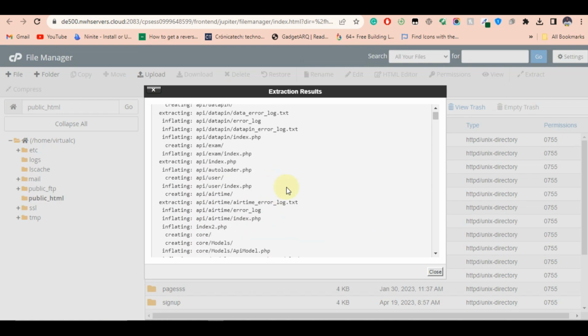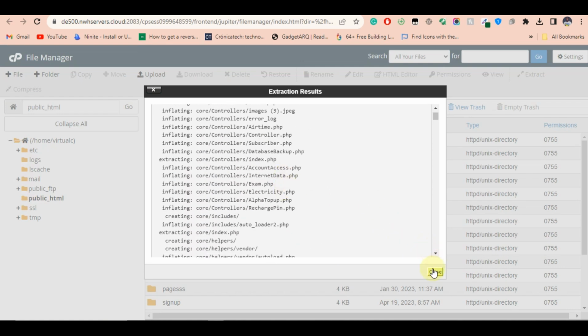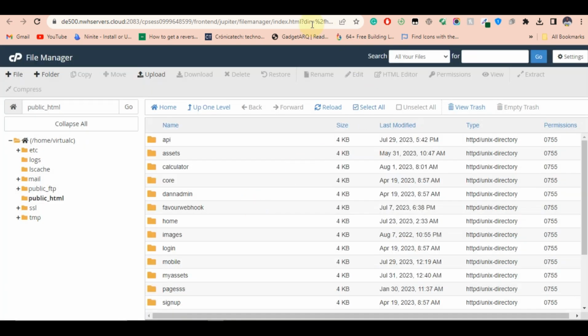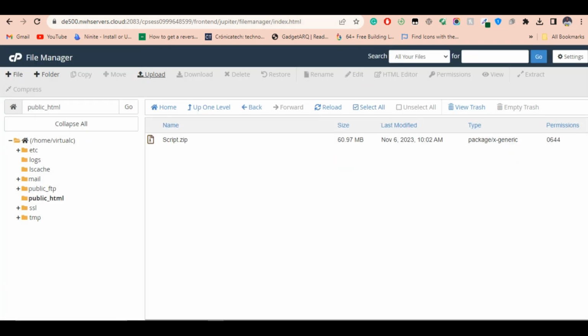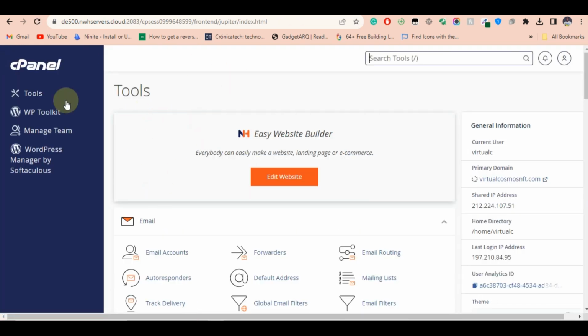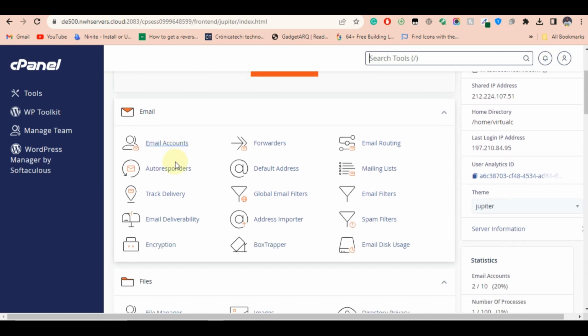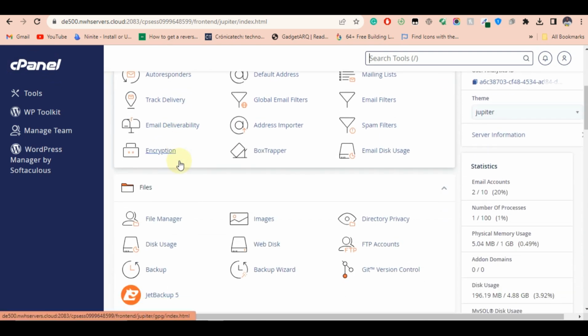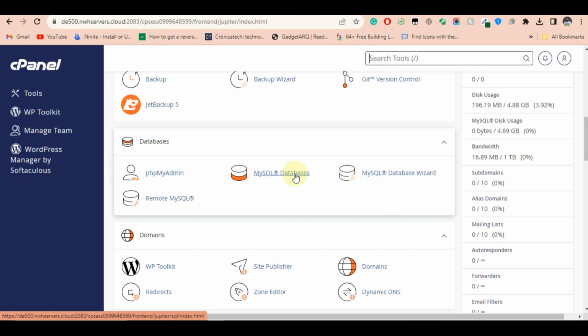Once we click on extract, the next step we need to do is create our database. For that, we need to go to our main page. So we need to come to this side. I just need to tap on the cPanel logo. Then we scroll down until we see MySQL Database. So just click on this.